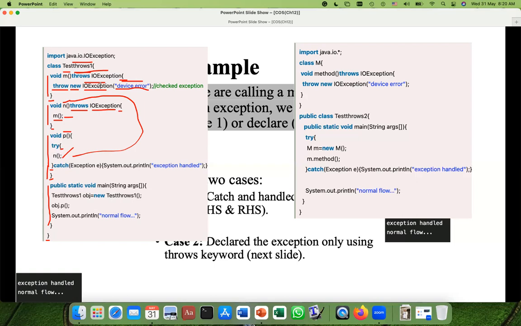This class is already defined in Java. So this message will be updated in that class. So now, this is a checked exception. And this is our own message that we have passed for this exception. And now, due to this keyword throw, this exception will be thrown here at this statement.